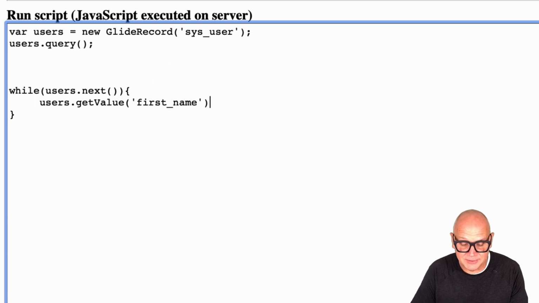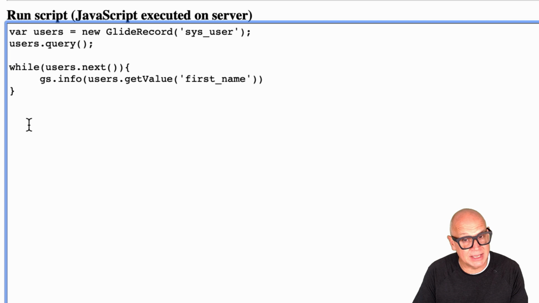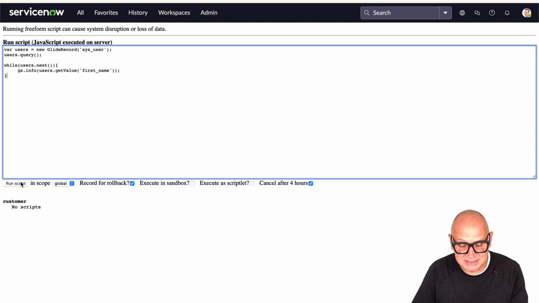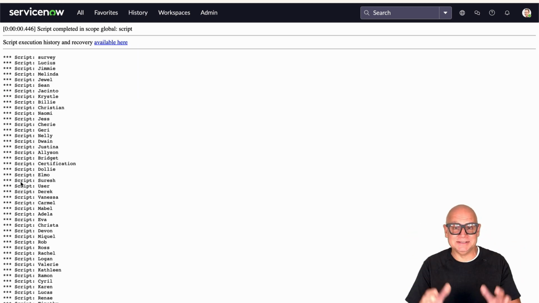And then the last thing I'm going to do is I want to display my value, not just get it. So I'll add my gs.info function. So essentially what we have is a loop that says loop while users.next is true. And that essentially means until we reach the end and there are no more records. And for each time you loop, get the first name of the record and display it on the screen. Awesome. Let's run it. Boom biscuits.